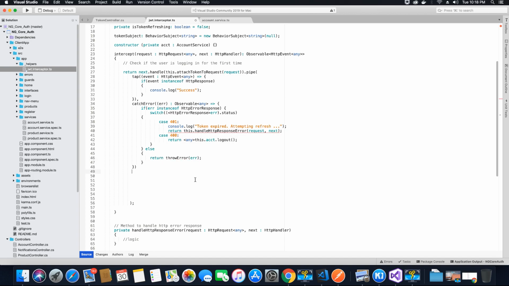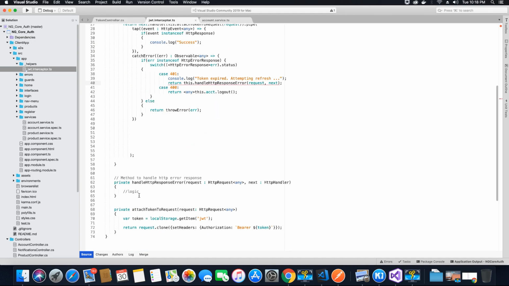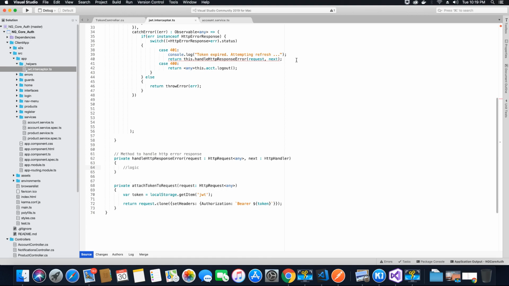So by doing this, we will handle all the errors, but we are getting an error over here, and that's because we are not returning anything here. We have not yet coded this method. Once we finish coding this method, we should get rid of this squiggly error over here.